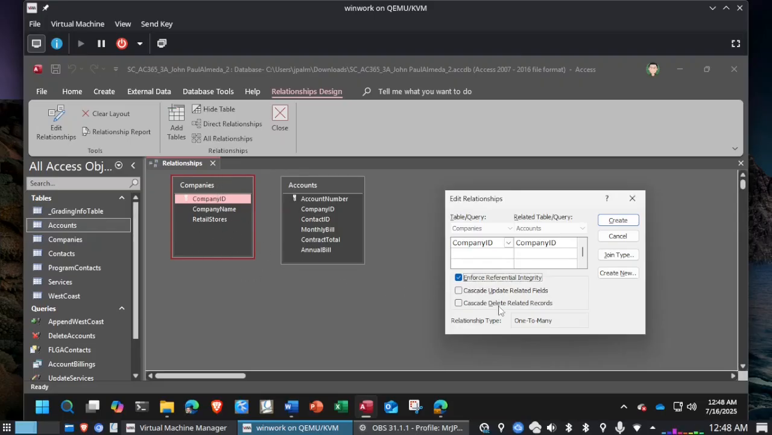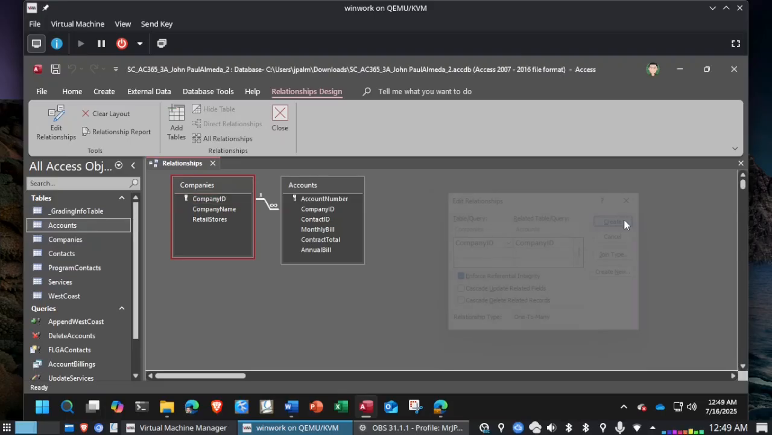Now you have these other two checkboxes here. If you were to update the company ID in companies, it would reflect the change in accounts. And likewise, if you delete certain companies from the companies table, those changes will also be reflected in accounts as well. But we're only checking enforce referential integrity. I'll go ahead and click create, and you'll see that one-to-many relationship with this join line here. And remember, we need to save the relationship.